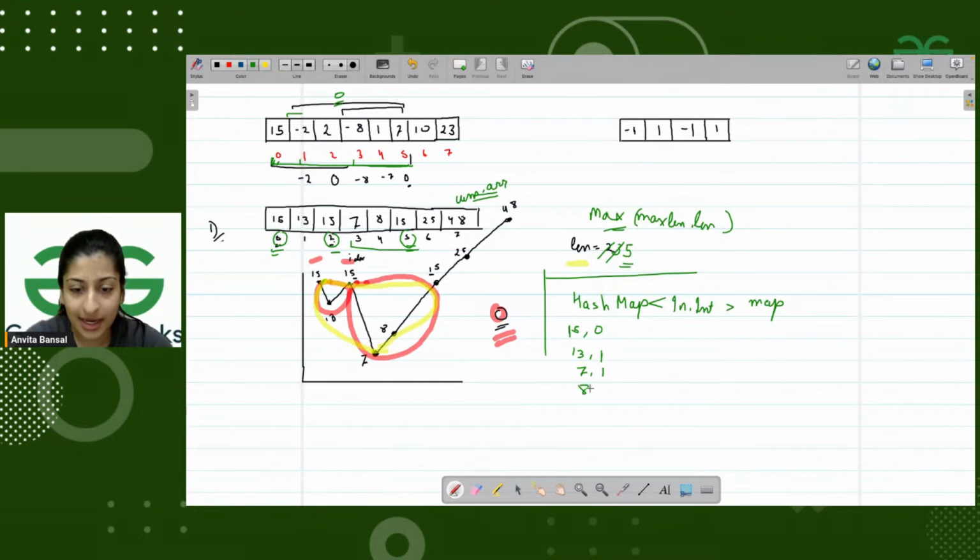Next element that I get is 8. 8 is not present, so I fill up 8 along with its index. At which index am I getting 8? At 4. 7 I was getting at 3. 1, 13, 15. I'm sorry, I missed something. One second. Just see how I am going to fill my hash map.